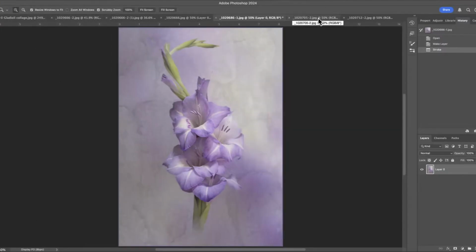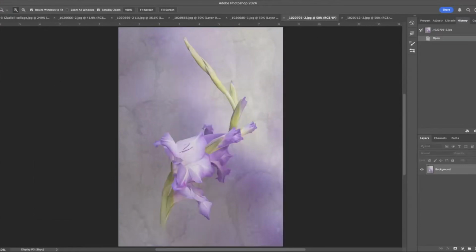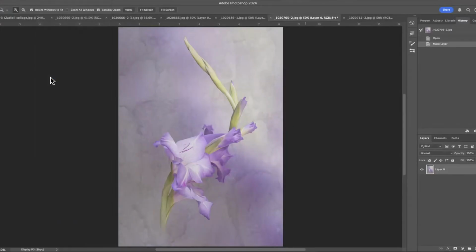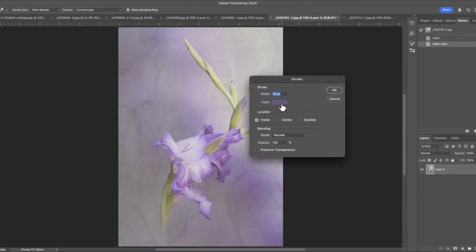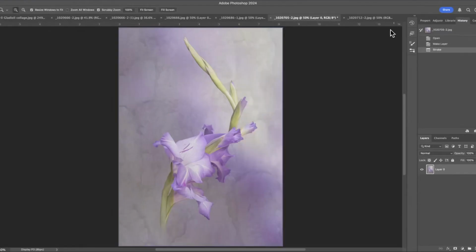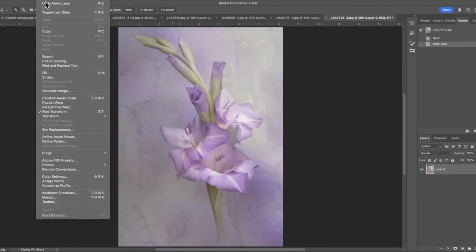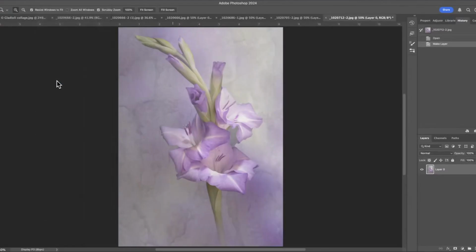Two more to go. Next one. Unlock the background. Go to edit. Stroke. 10 pixels, that colour. OK. So all the borders are going to match. Going to the last image. Unlock the background layer. Stroke. And say OK. So we've now got all our images with a nice little border around the edge.